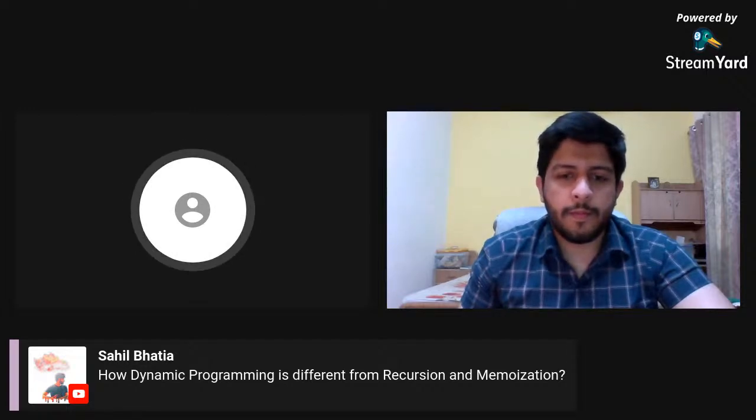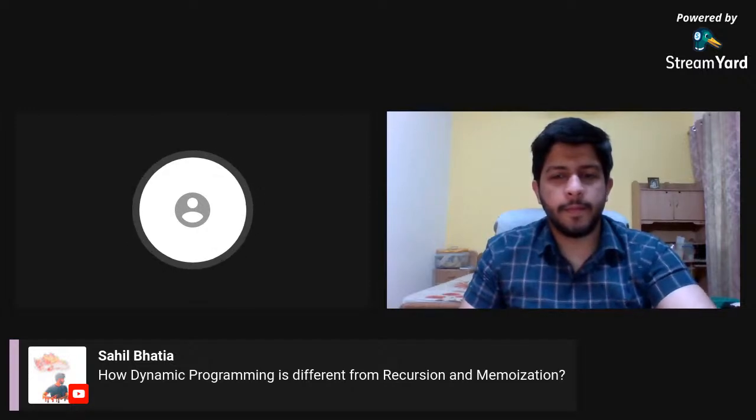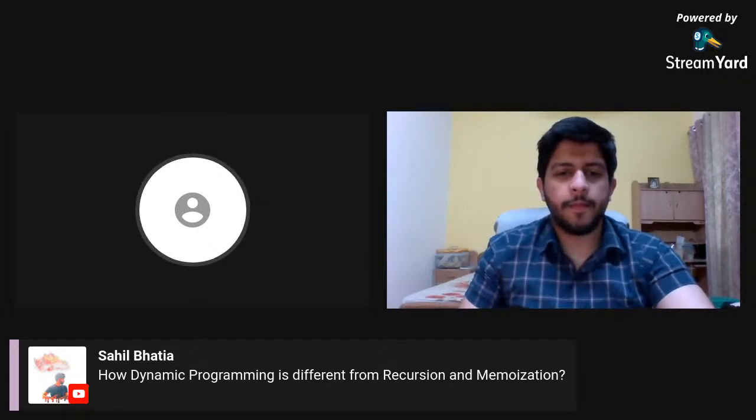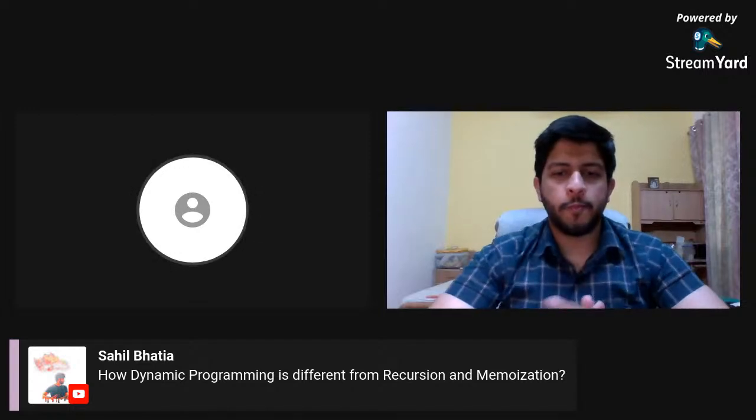Like if you are doing a BFS or a DFS algorithm in a graph, you are using a queue to achieve it. So the queue is just a container which helps you perform BFS. So that's it. Dynamic programming is the whole concept, and recursion and memoization are techniques which help you to implement the dynamic programming technique. Okay.